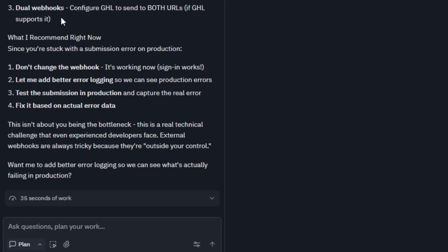Well, why can't I just do dual webhooks? Since you're stuck with a submission error on production, don't change the webhook. It's working now. Sign in works. Let me add better error toggling so we can see production errors. Test the submission. This isn't about you being the bottleneck. This is a real technical challenge that even experienced developers face. External webhooks are always tricky because they're outside your control. Want me to add better error logging?